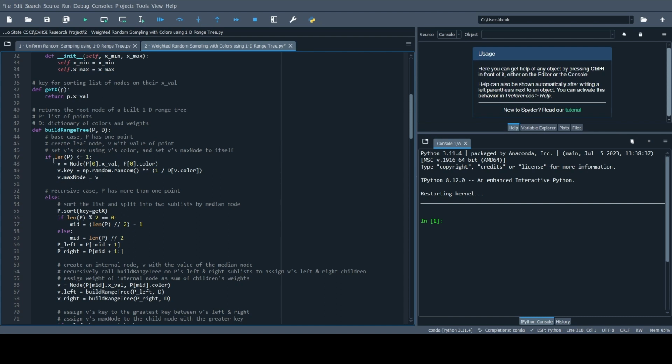So in the case where there's only 1 or fewer points, we will create a new node at that point and set a key to a random variable 0 to 1 to the power of 1 divided by the weight of that color, simply by looking up that node's color from the dictionary, which will then return that color's weight. Then, since it is the only node in the list, the max node is simply itself, which, remember again, the max node stores the node from its children with the greatest key. And since it doesn't have any children, it is thus itself.